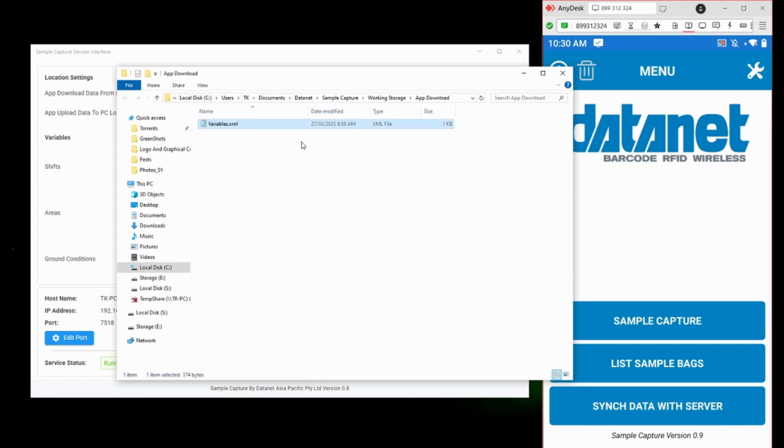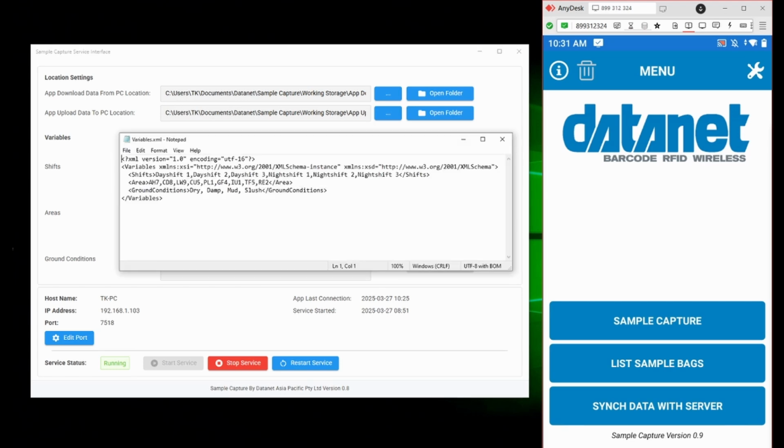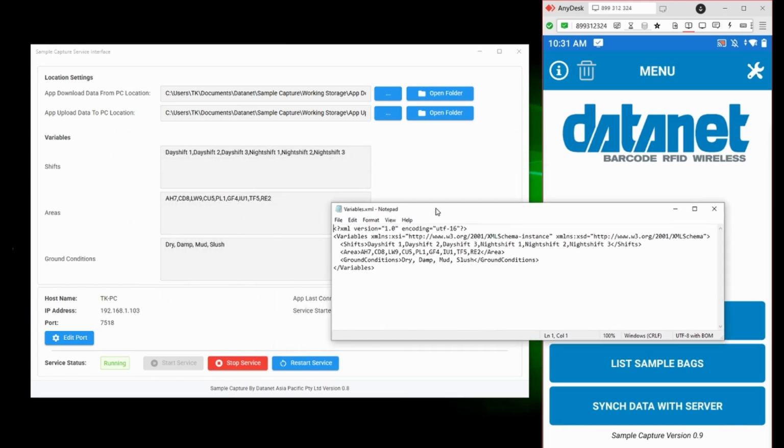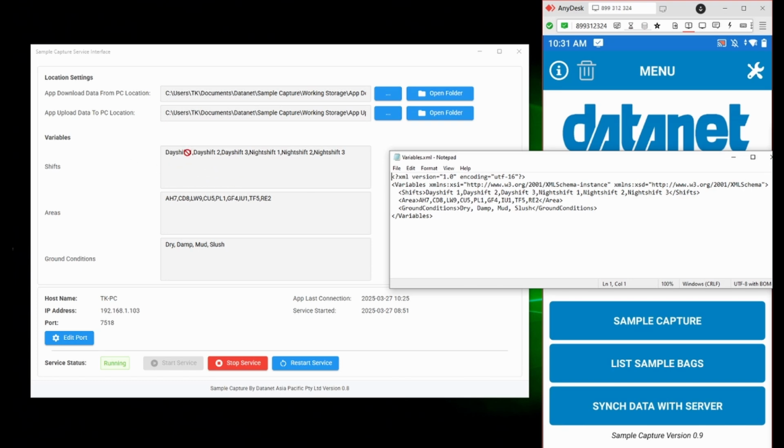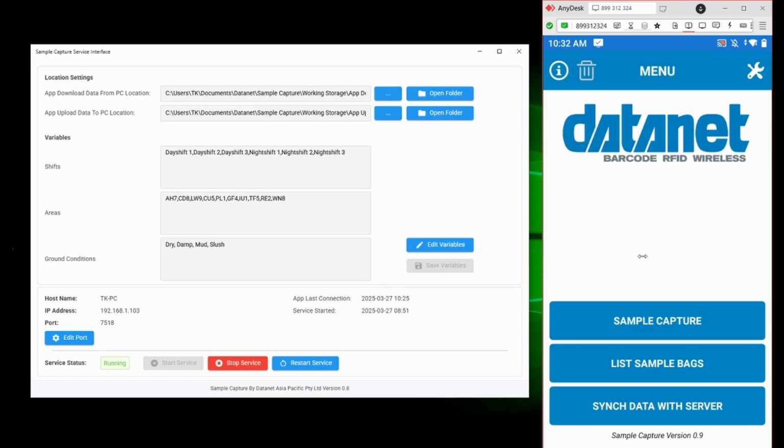and this is the variables folder that stores the variables which will be used at the application. If I open this file, we can see those variables are stored in an XML format, and they represent the same values that we've given over here. If we need to change any of these variables, we can select the Edit Variables button and then add or edit any of the variables that we want to change.